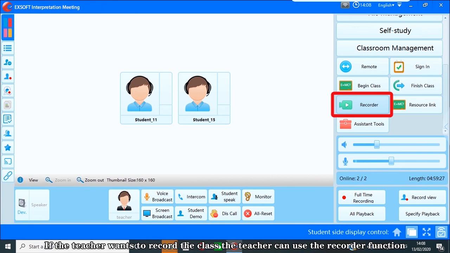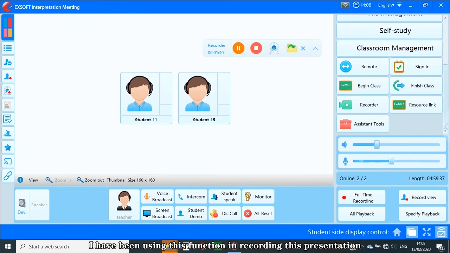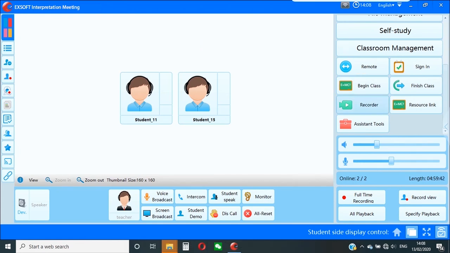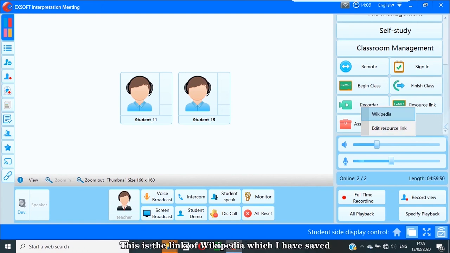If the teacher wants to record the class, the teacher can use the recorder function. I have been using this function in recording this presentation. The teacher can use resource link to show the link to the students. This is the link of Wikipedia which I have saved.